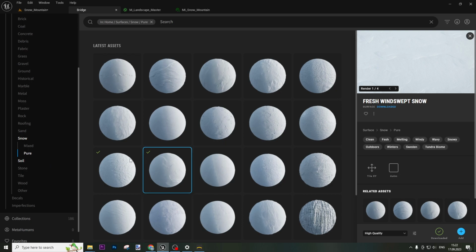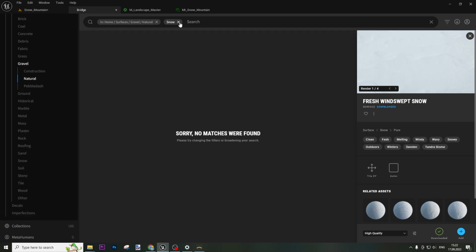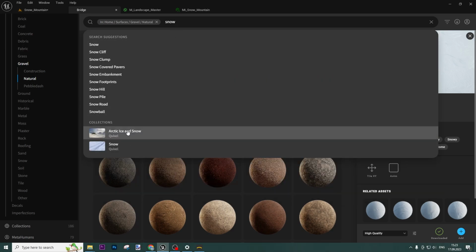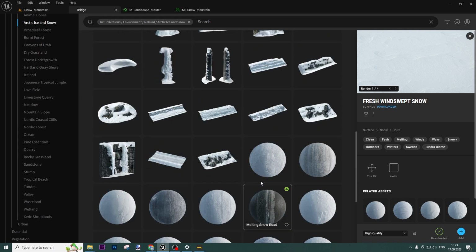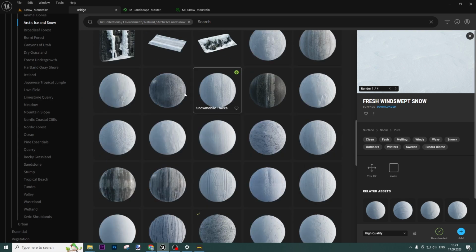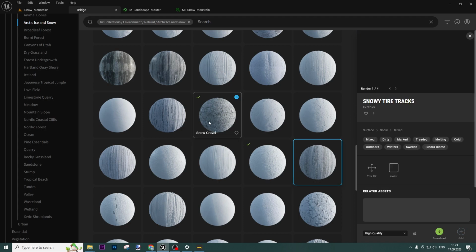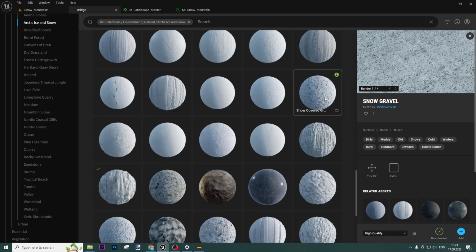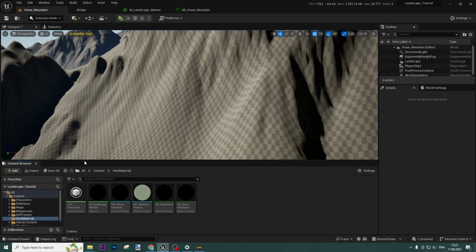Now we need some gravel. Snow? No, but I can use snow collection. I could use it because snow collection has some gravel. This trampled snow. Let's find out. Snow gravel. Yeah, we have some snow gravel. Let's use this one. Okay.